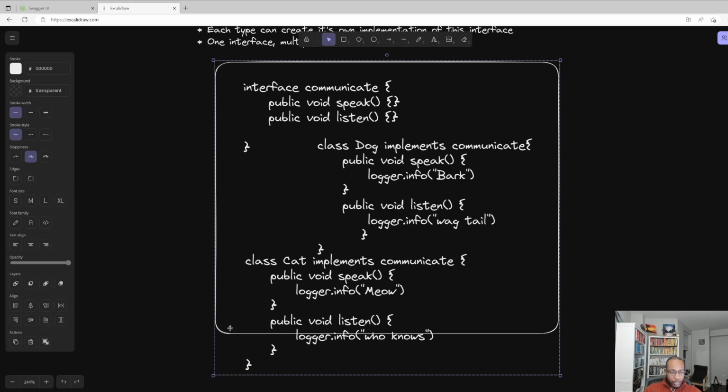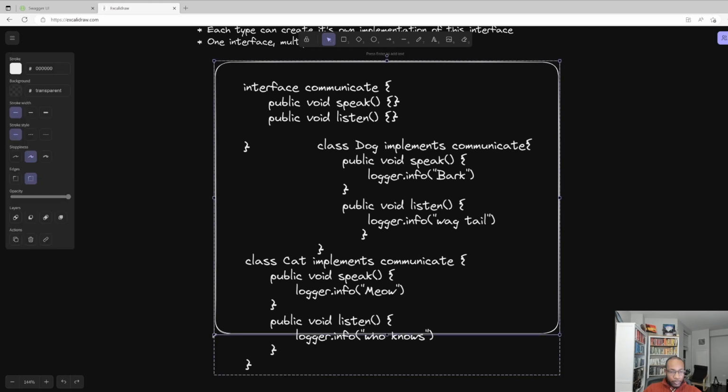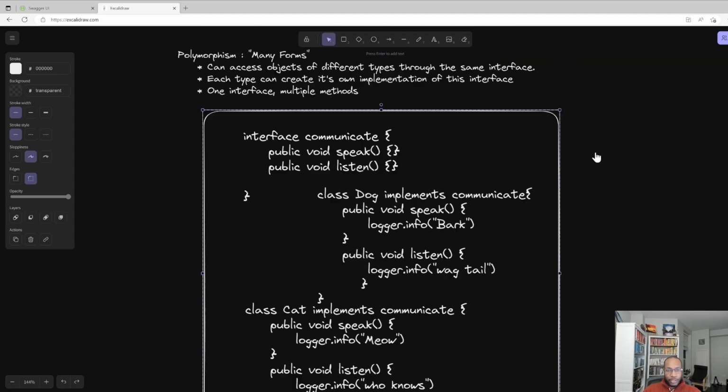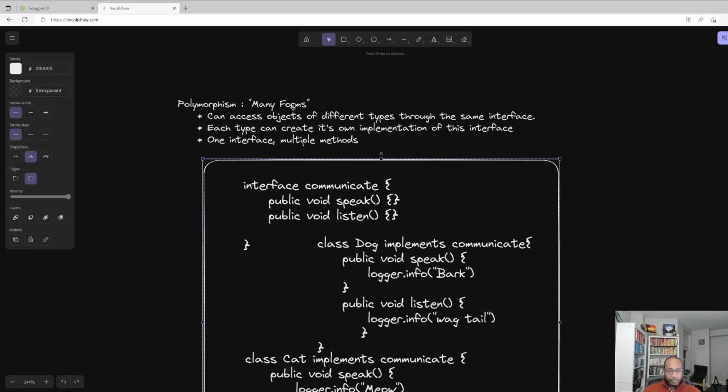I hope this illustrates the basic idea of how, with an interface, you can have multiple methods, even variables, but we'll get to that. Multiple methods that you can define in that interface, and different classes can implement that interface. And this is just one form of polymorphism, and there are many complex ways that this principle is used, but the key idea for polymorphism is many forms.